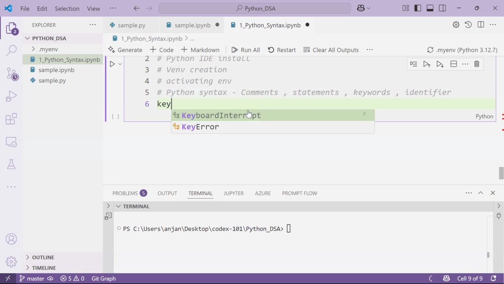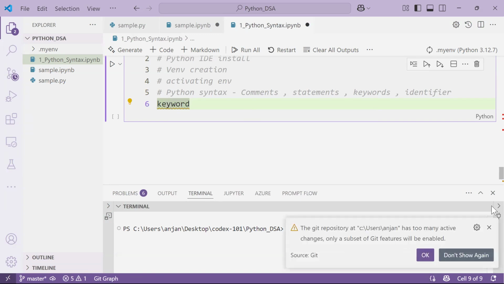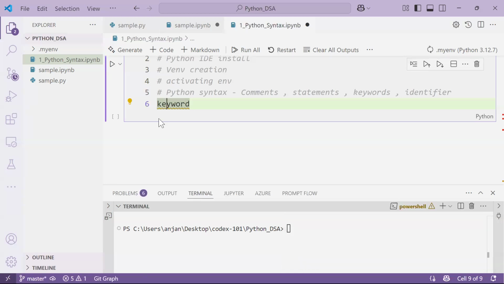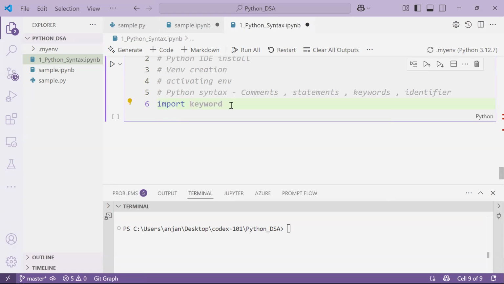And you can see what keywords there are in Python. We have one library, and the name of the library is keyword. Inside the keyword library, we have all the keywords. I just want to list what keywords there are in my Python IDE. For that, we need to use the import keyword to import the libraries into your code.